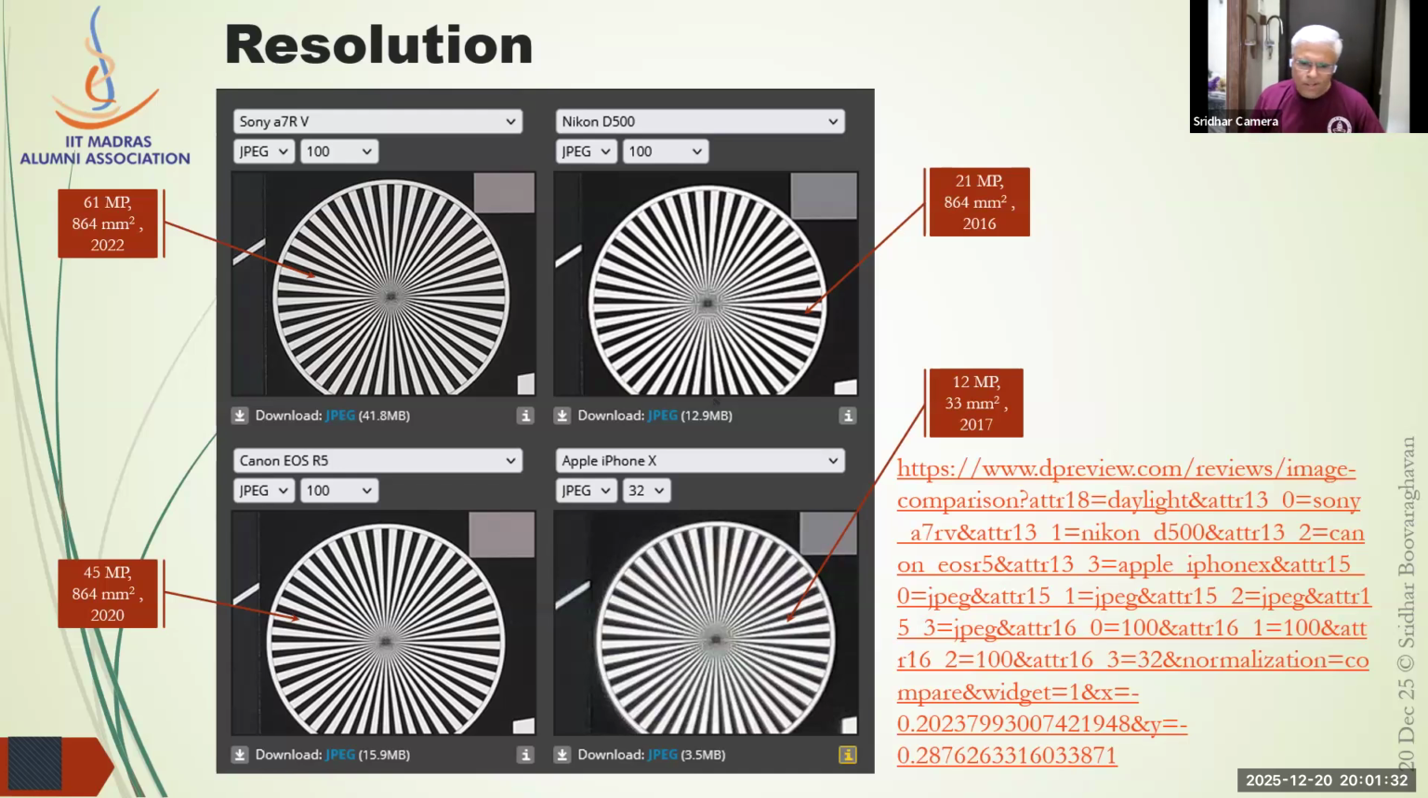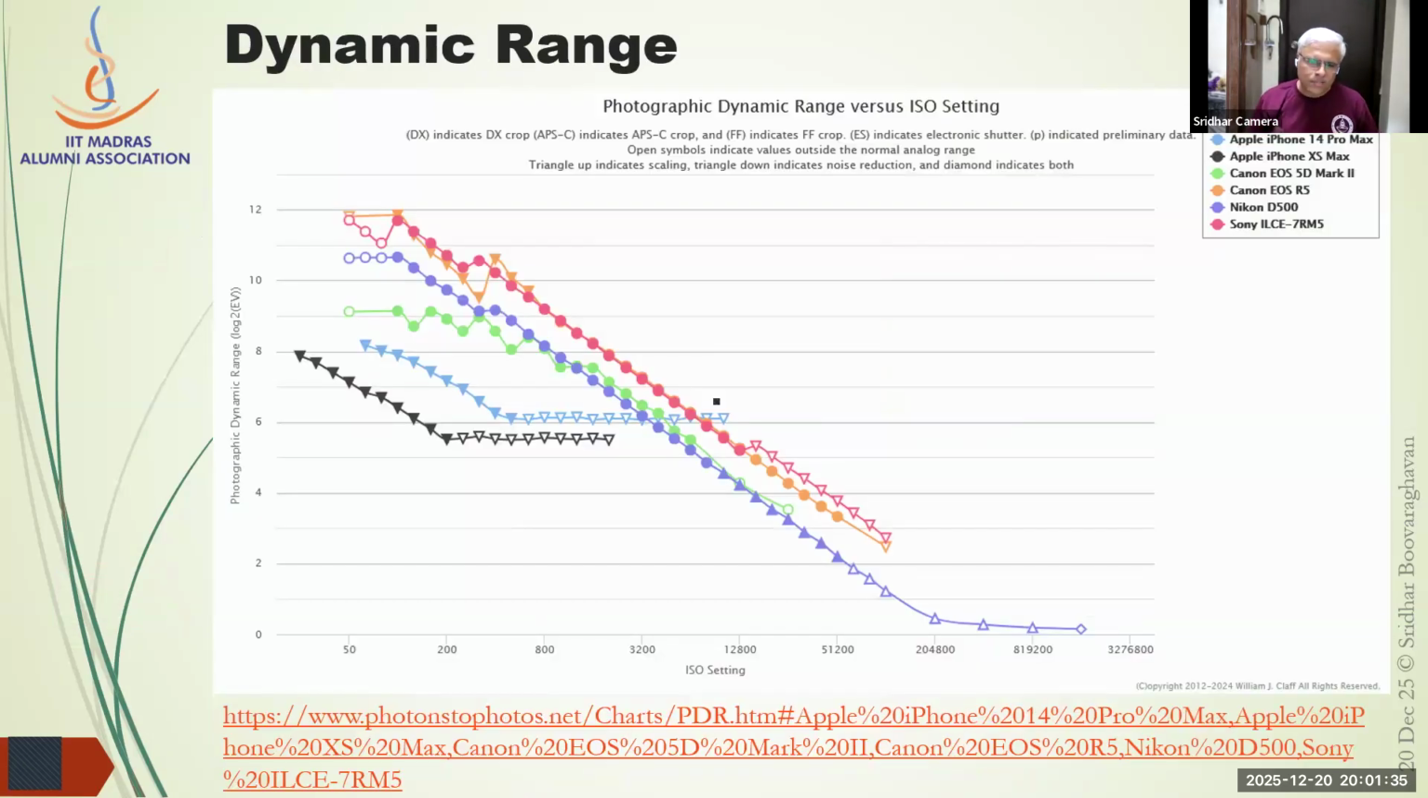Right? So, let's go to another aspect of sensors. It is called the dynamic range. So, the dynamic range is the brightest light that the sensor can capture along with the dimmest light. So the greater the dynamic range, the better photos it can capture.